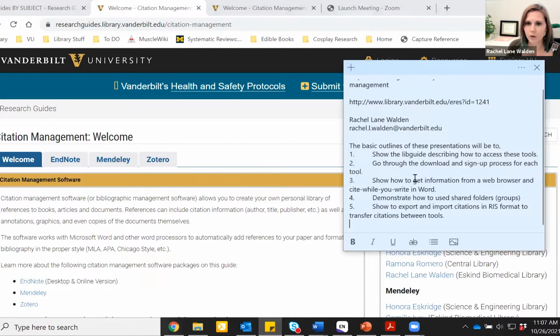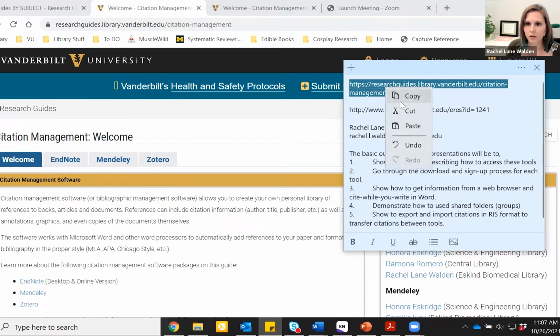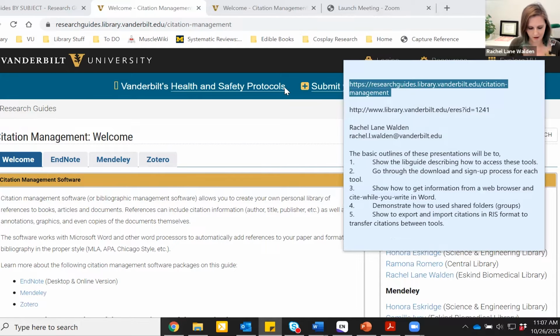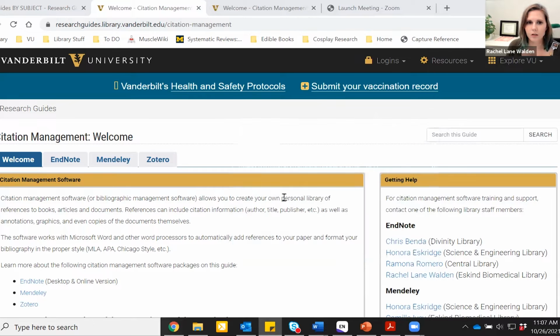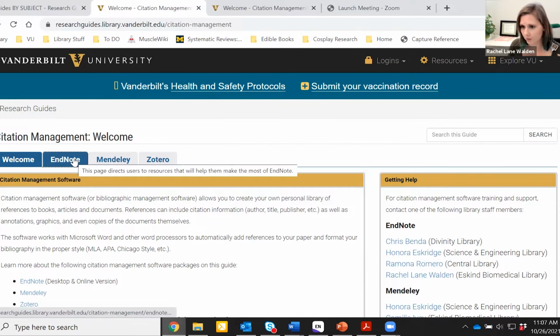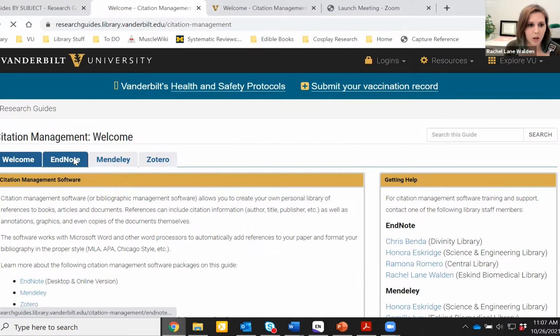I'm actually going to pop that in the chat for everyone right now, if you wanted to go there. So this is going to bring you here. We've got all the different citation managers that we can support.